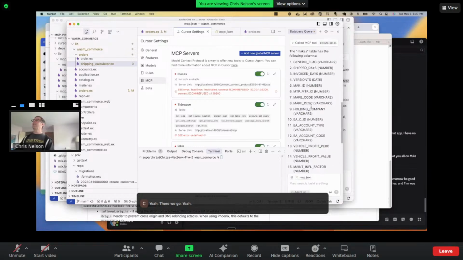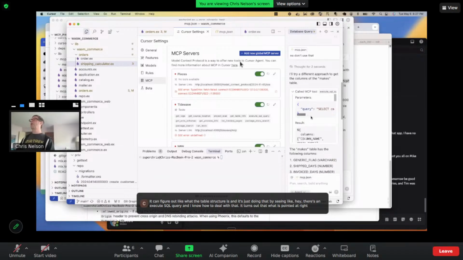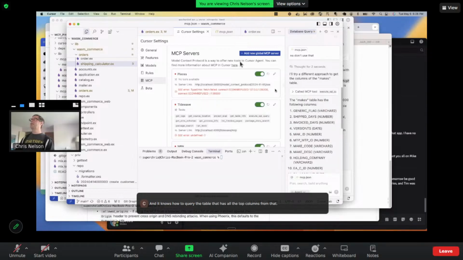So sure enough, if I poke it hard enough, it can figure out what the table structure is. It's doing that by seeing, hey, there's an execute SQL query and I know how to deal with that. It turns out what it's pointed at right now is an Oracle database, and it knows how to query the table that has all the tab columns from that. So yeah, it can find stuff, and that's pretty cool. That's kind of what it's all about.